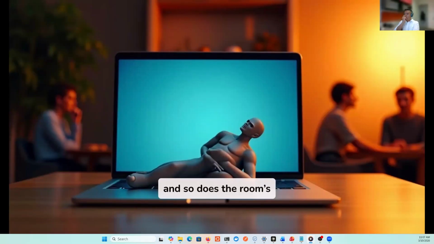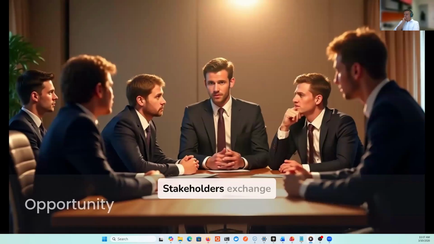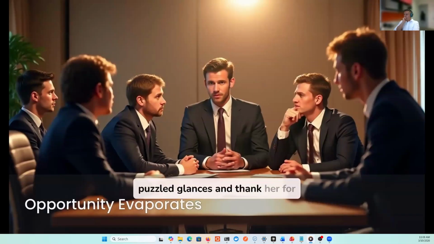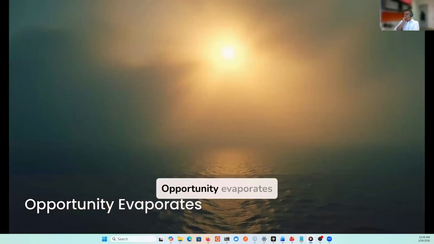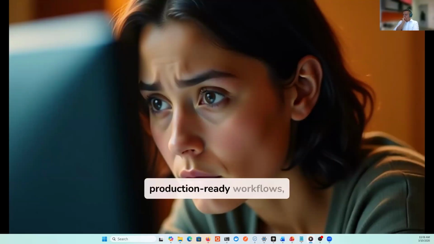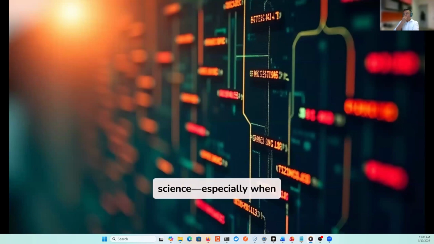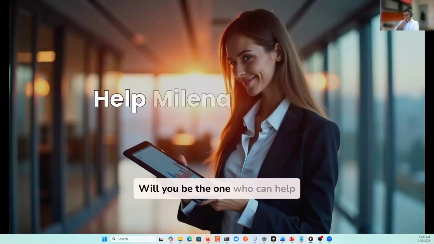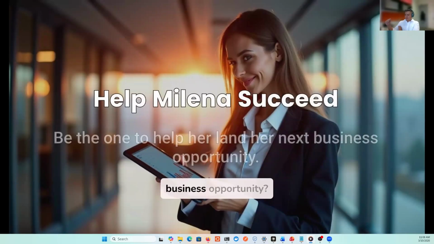And so does the room's enthusiasm. Stakeholders exchange puzzled glances and thank her for her time. Opportunity evaporates like coastal fog. Milena stares at the frozen screen. Lesson crystal clear. Even genius models need production-ready workflows. Because in data science, especially when billions are on the line, order of execution can make or break the dream. Will you be the one who can help Milena land her next business opportunity?